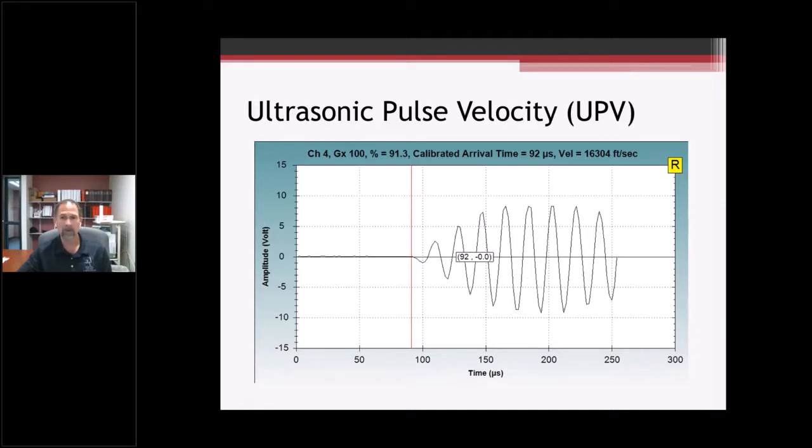And what we're doing here is figuring out what the velocity is. So we know the time the pulse was generated, and we know when it was received. It took 92 microseconds to receive the pulse on the other side. This particular slab was 18 inches thick. That gave us a velocity of just over 16,300 feet per second, which is pretty fast. This was a 5,000 psi concrete mix design. I think it was breaking at 6,500 to 7,000 psi. So 16,000 feet per second is pretty high.